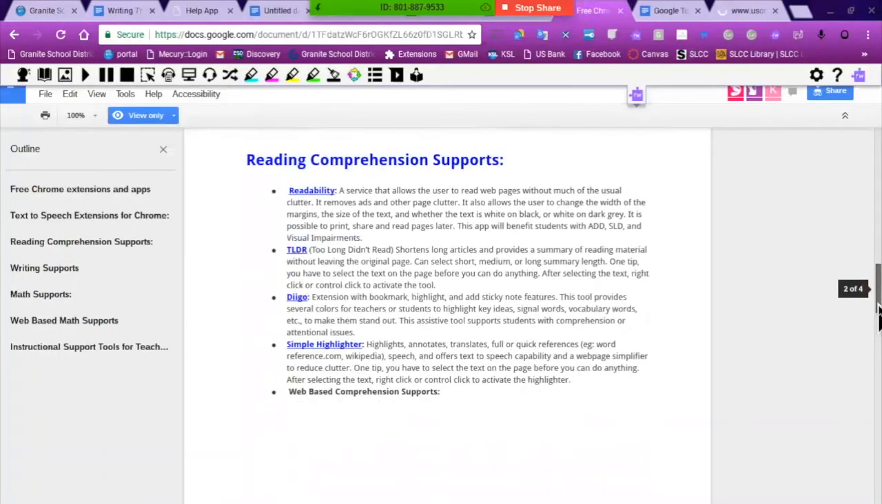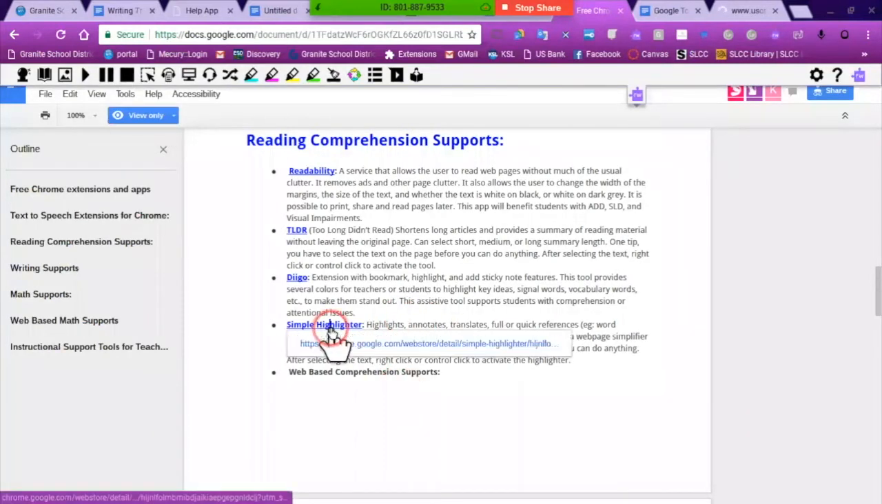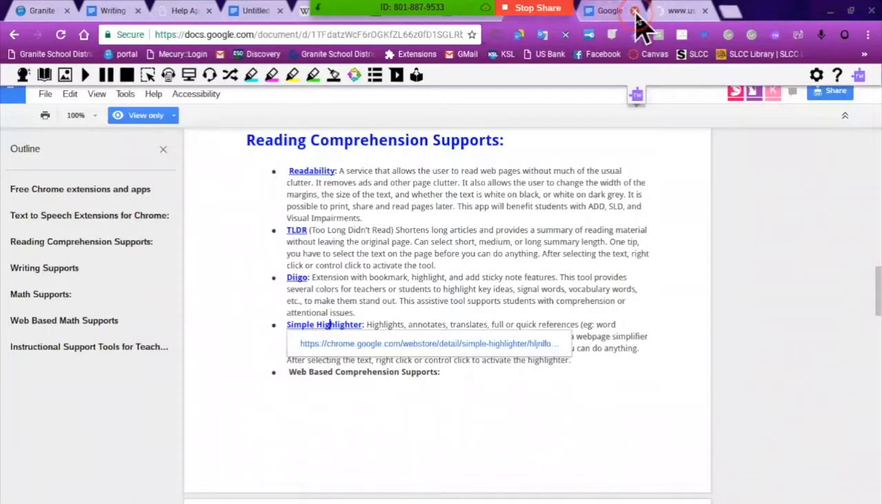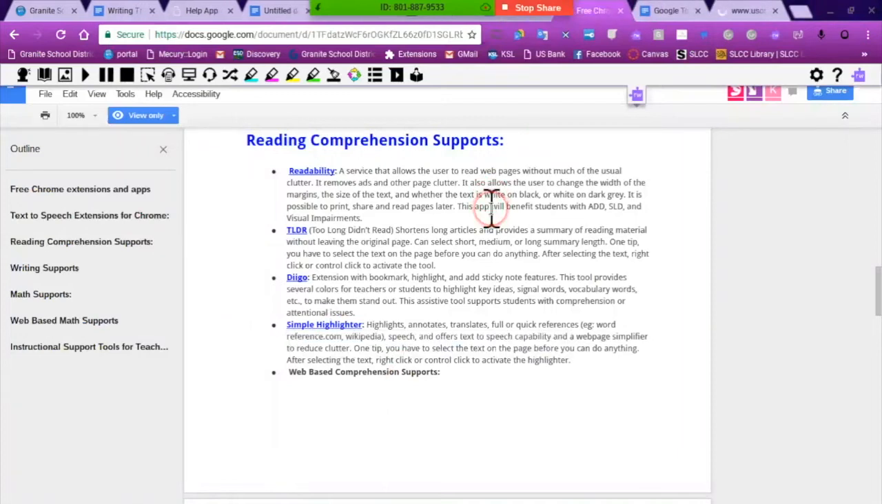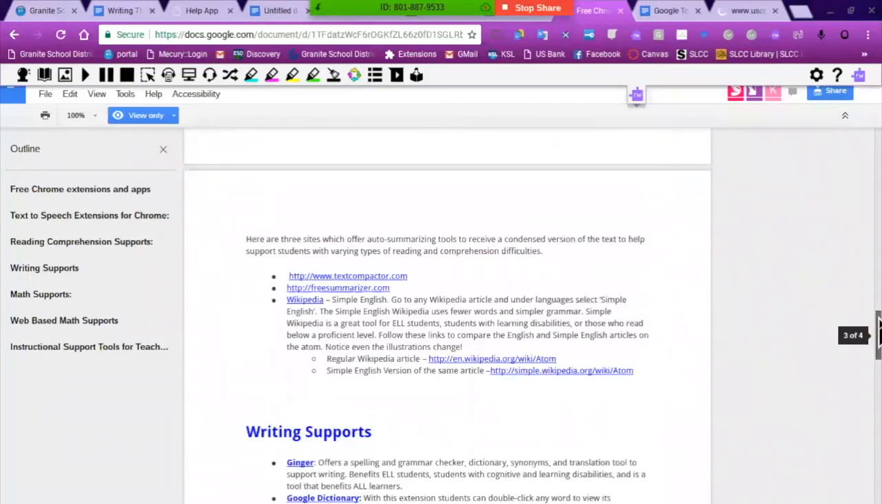So speech to text, some of the reading, it can help out. The simple highlighter, as you can see there, quite a few teams out there. I need to fix those. It will make it a little bit easier to read the page. Focus in on things, get rid of a lot of the graphics and images. I'll go change those so they work.